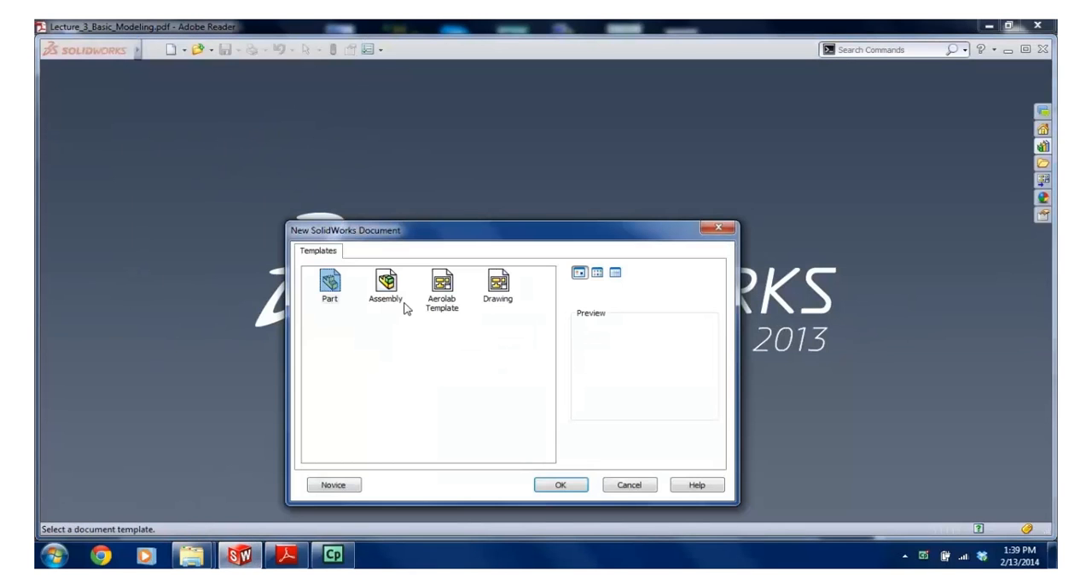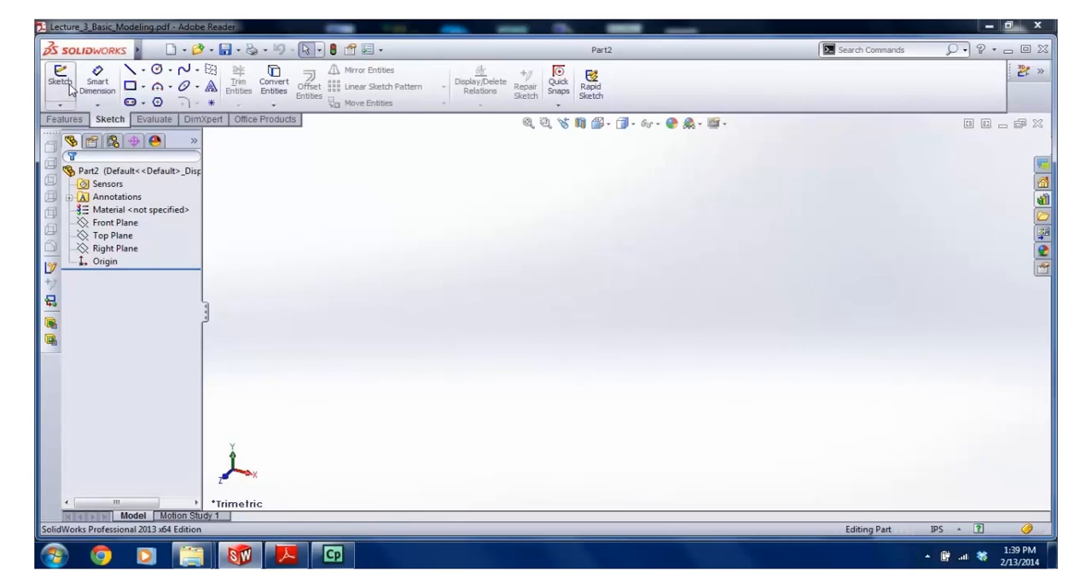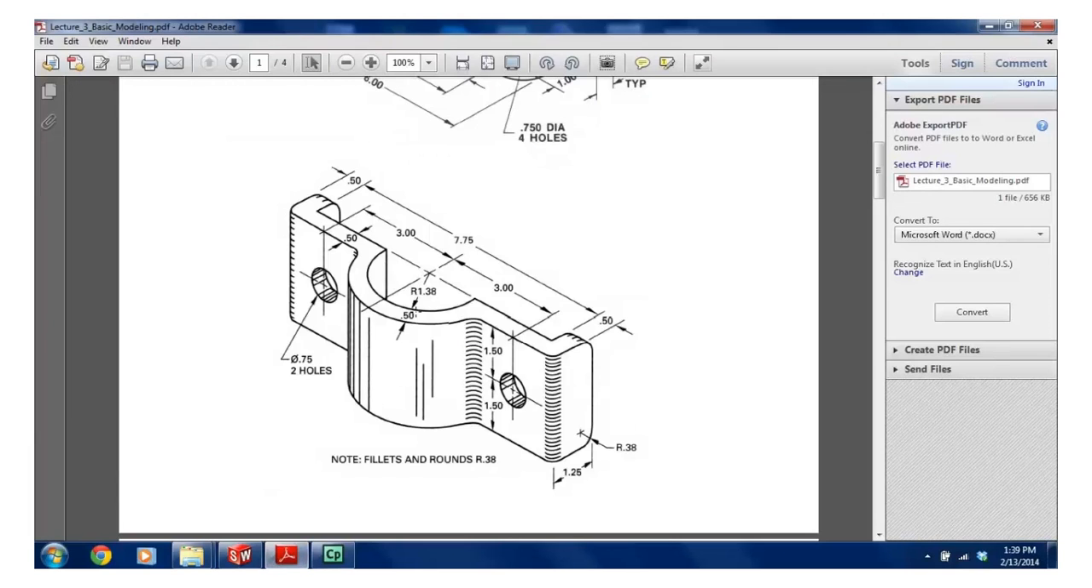So we'll go new, part. I know this is inches, so I'll create a sketch on the front plane. Let's go back to the part. We have a radius 1.38, and then we have another circle that is an offset of a 1/2 inch. Alright, let's see if I can remember that.